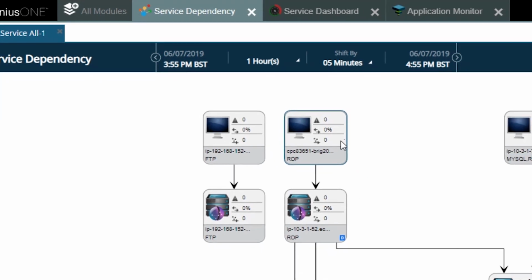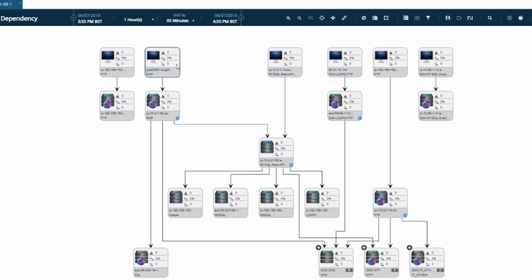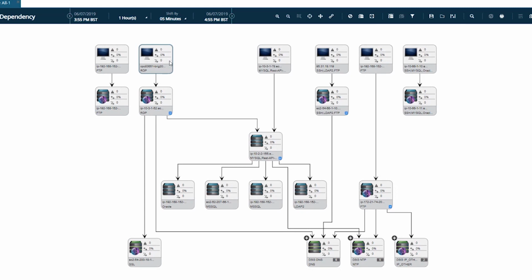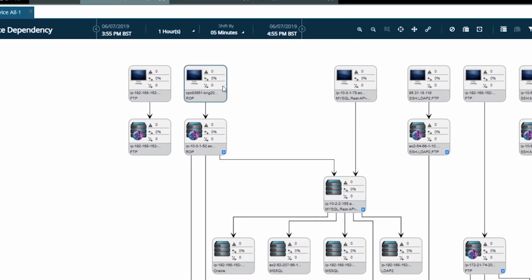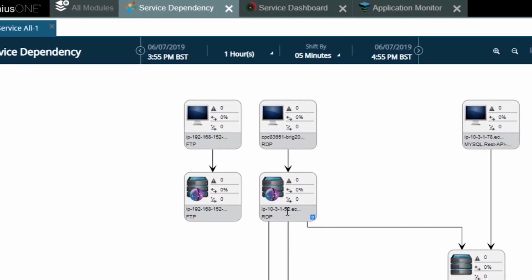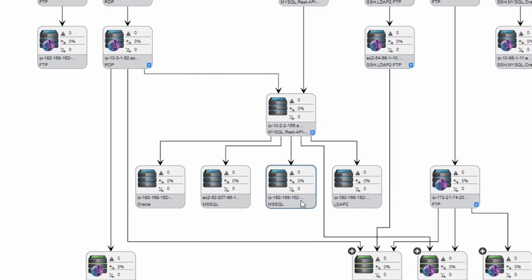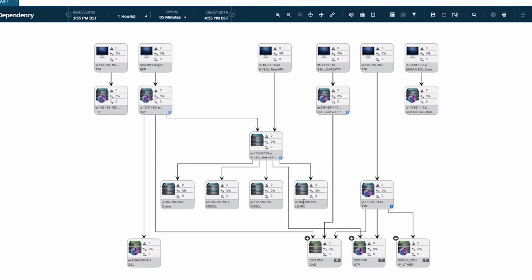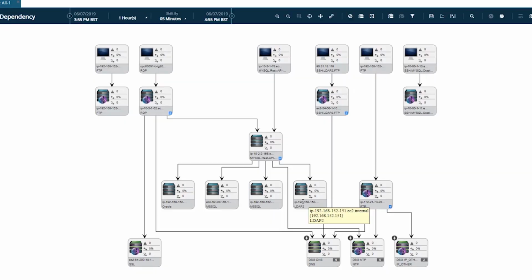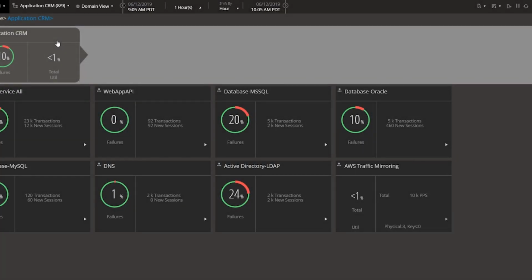IngeniusOne's service dependency discovery lets us visualize how the instances are communicating with each other, and also how they're communicating to the outside world. After all, this is a hybrid deployment. As an example, we're seeing RDP to a Windows Server instance talking to an app server, which itself is talking to database servers in the cloud and in the data center. But of course, there's a lot more going on that we've discovered, including communication to the important shared services, such as LDAP and DNS.